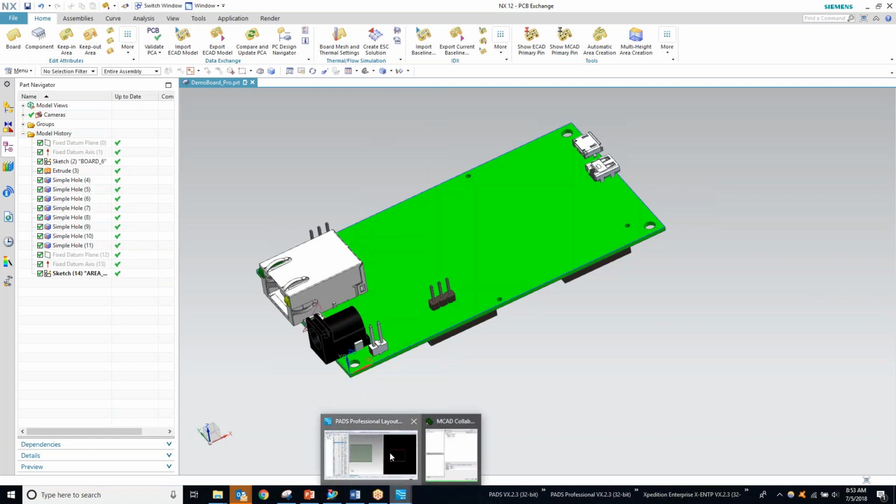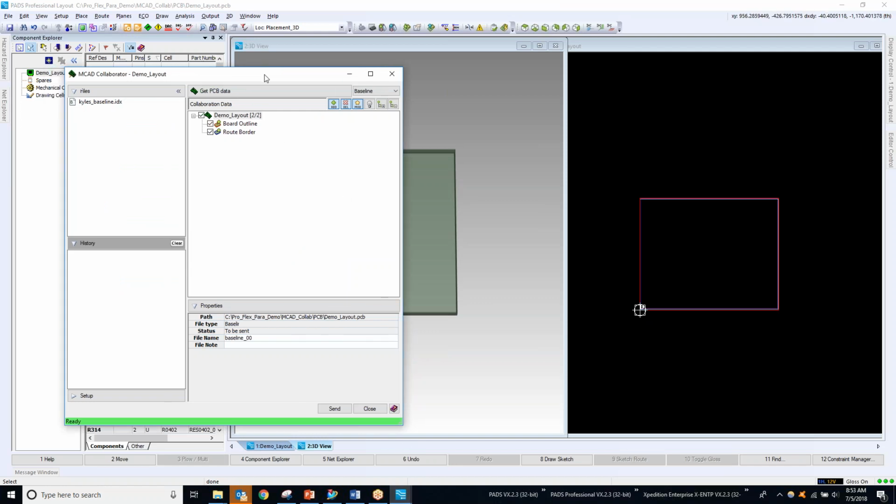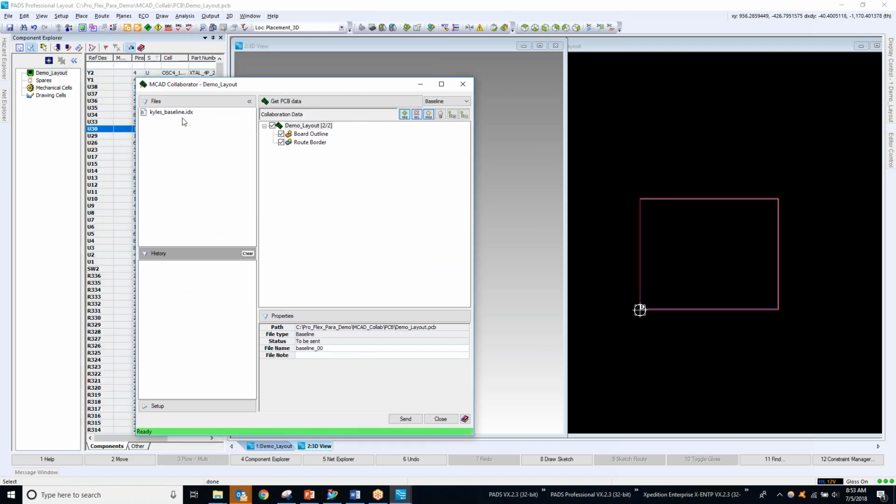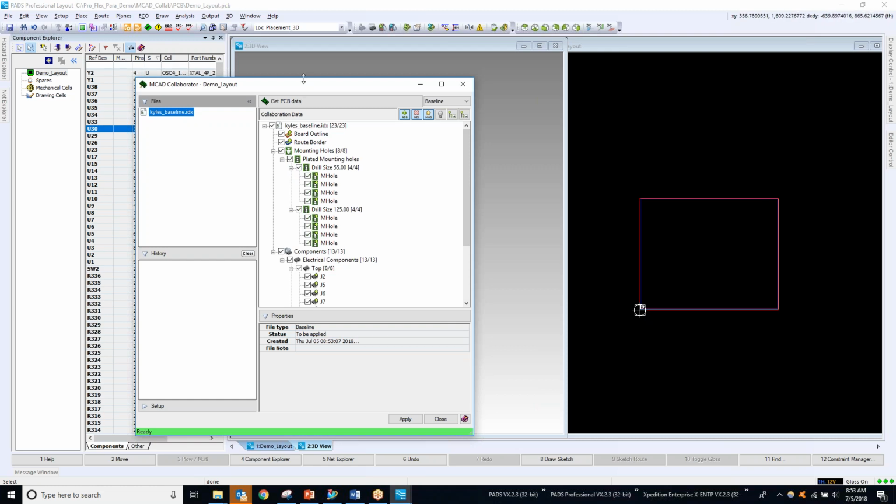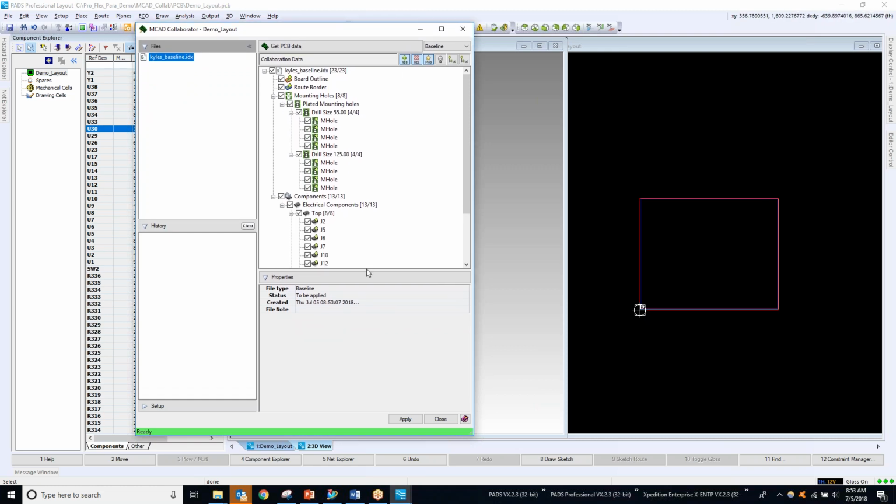So now, once I hop back into the PADS Professional world, here in that MCAD Collaborator dialog box, we have that baseline file that we just created. Okay, so again, it's looking at what we want in that directory, and it understands that that IDX file is probably what we want to work with. So I'm going to go ahead and click on that IDX file, and you'll see as soon as I click on that baseline file, it shows us exactly what has changed in that baseline file, or what exists in that baseline file. It breaks it down from the route border, the route out of the board outline, any mounting holes, and then the components are all sorted between top layer and bottom layer.